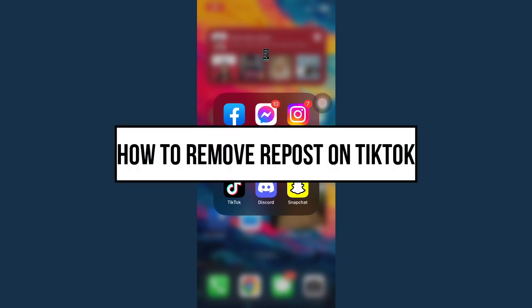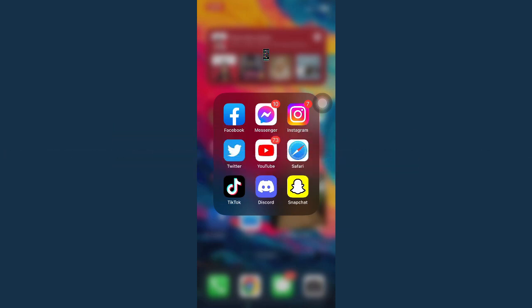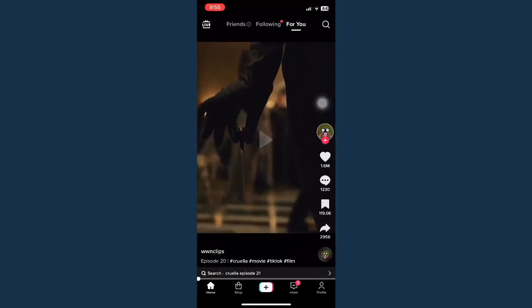How to remove repost on TikTok. So the very first step is to open your TikTok app, and then there are actually two ways in removing your repost. The first one is by looking for the video, and then the second one is by going to your profile right here. So let's repost this one first.